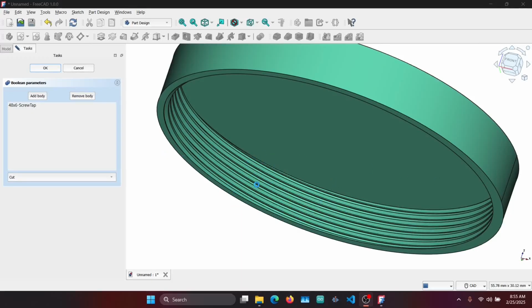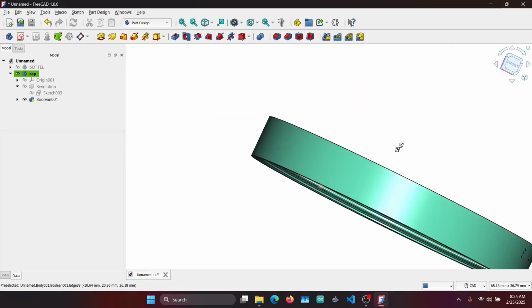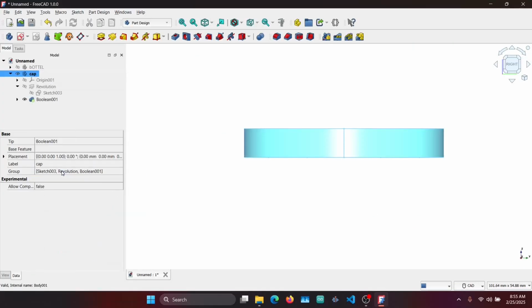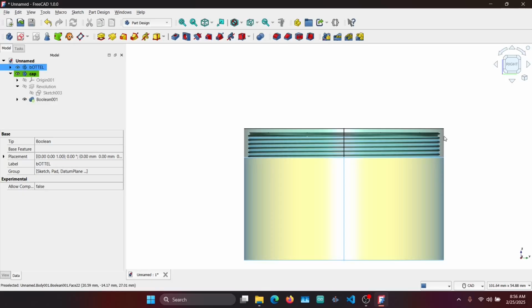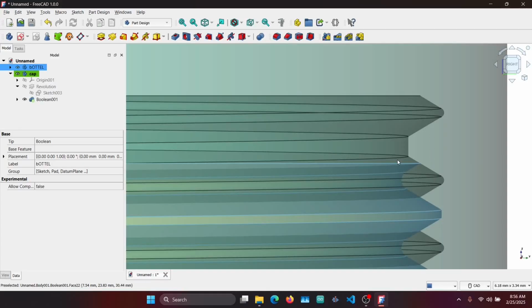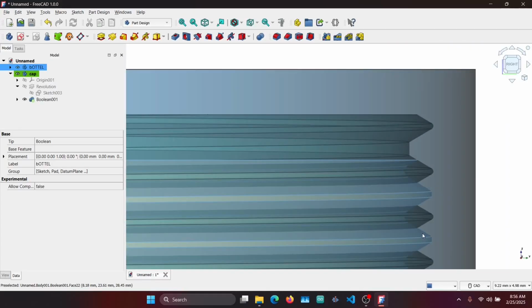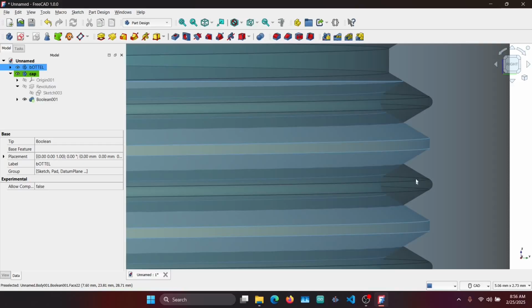Let me make it transparent so that we can know whether this alignment and the name in this object. As you can see, these and these are not aligning with each other. We need to align it, otherwise it's not going to be interlocking each other.